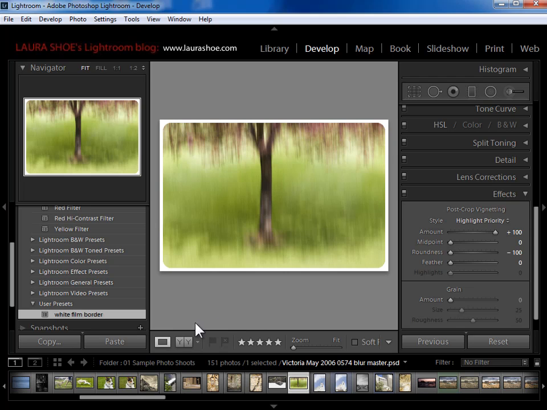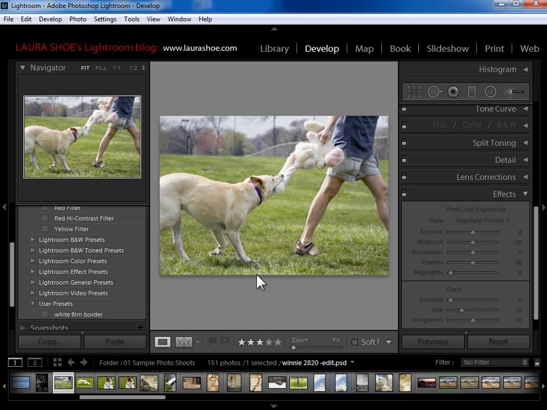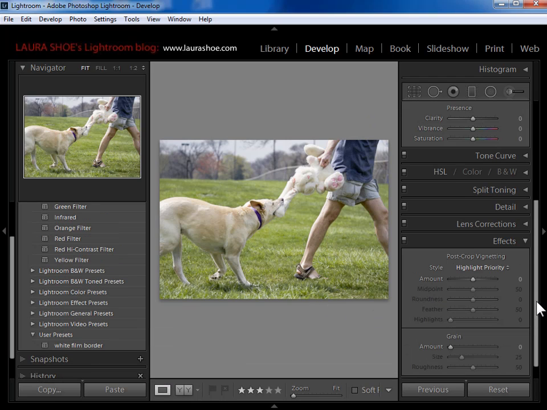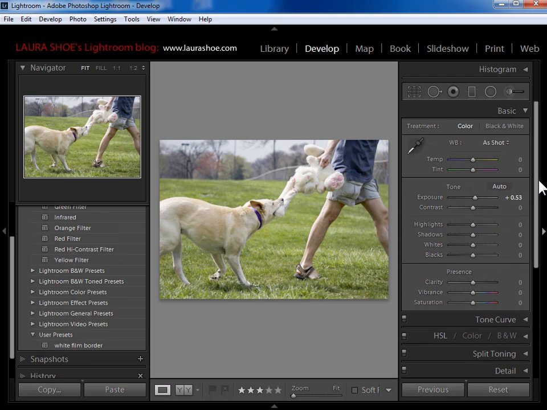Now let's go ahead and create another preset. I'm going to start out with this photo. I'm going to work on this photo, and then I'm going to save the settings as a preset. Now, in this case, I'm going to create kind of a quick vintage washed out look. Now, I'm setting the base exposure just based on this photo, and I'm not going to include exposure in my preset.